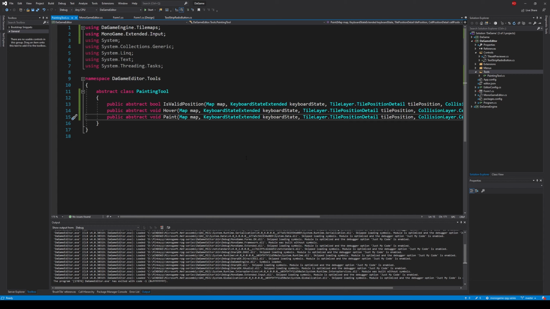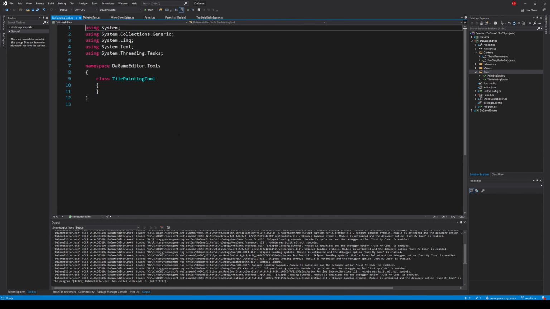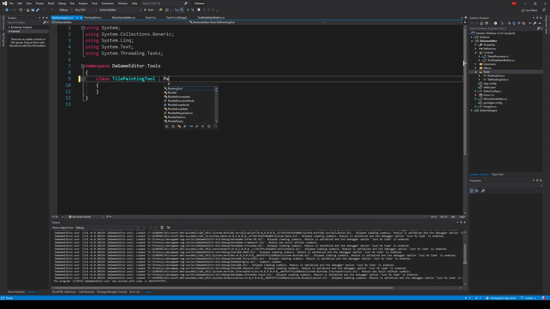So let's now create our tools that can then use this behavior. First of all, let's right click on the Tools folder, add new item, and the first one we'll do is we'll create the TilePaintingTool.cs. Okay, so this is going to extend our PaintingTool, which will then mean we need to implement the three abstract methods.